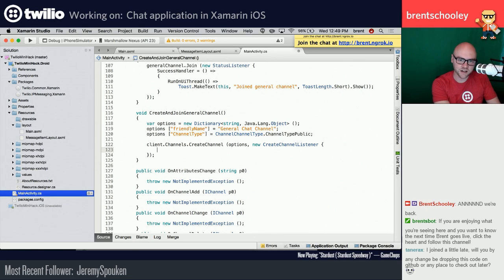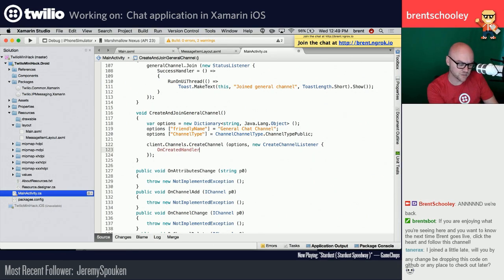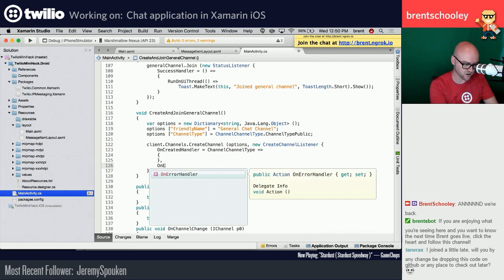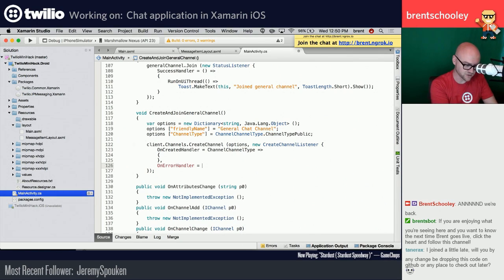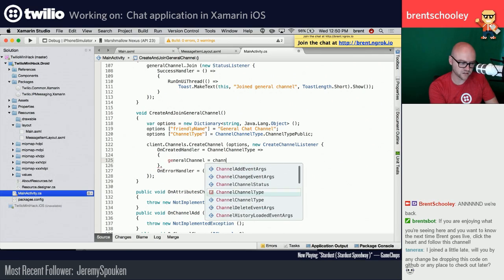We're back on track. So we've got a channel listener, and what we want to do in here is we need an onCreated handler. So this is the action that we just created below, and this is going to pass in the channel that just got created. And we're also going to have the onError handler, but we're not really going to do anything with it. So we'll just pass it an empty block, like so. And then in our onCreated handler, so when the channel gets created, we'll set general channel equal to channel, like we did in the iOS app.